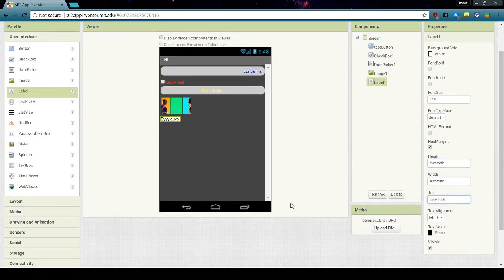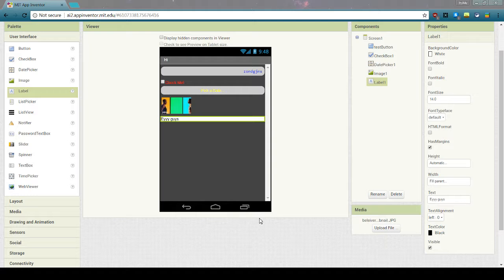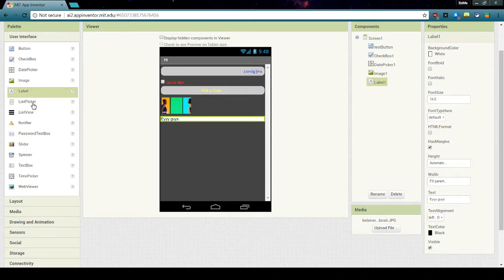Hey guys. There you go. And then text alignment, same thing. Let's go width. You can go center, you can go right, you can go left, and visible. Video length. Alright, cool. And then list picker.